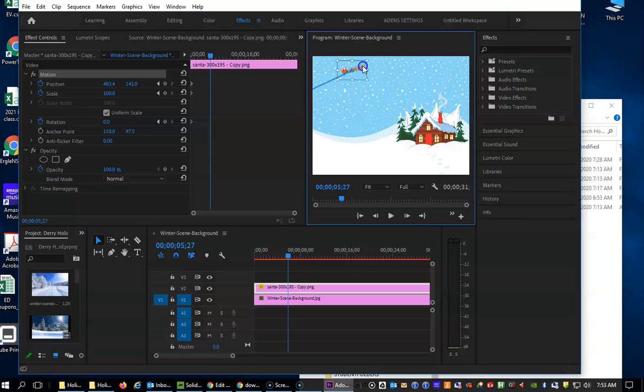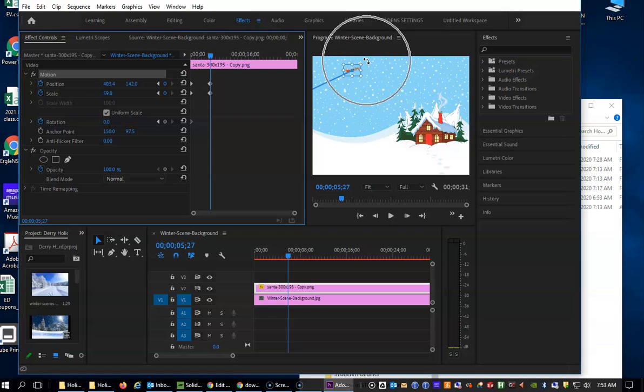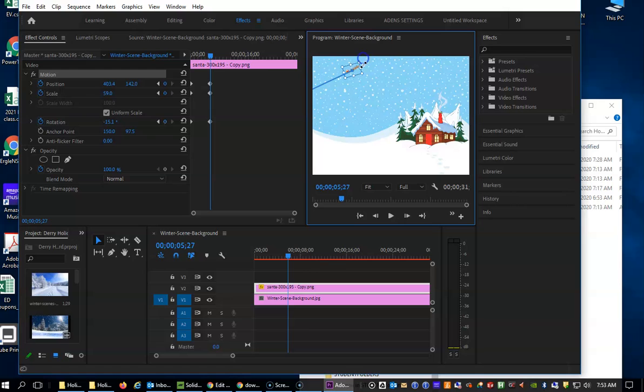So if he's going away, he should be smaller. So I'm going to go to scale, and I'm going to drag him down a little bit. All right. And then I'm going to move forward in time again. Or actually, I want to rotate him a little bit. If I come outside here, notice I get these two arrows with a curve. So I'm going to rotate him a little bit.